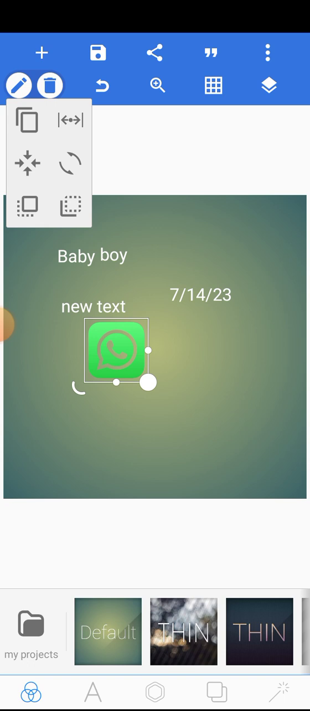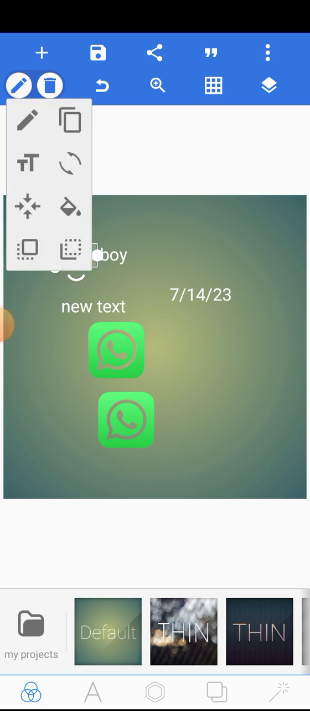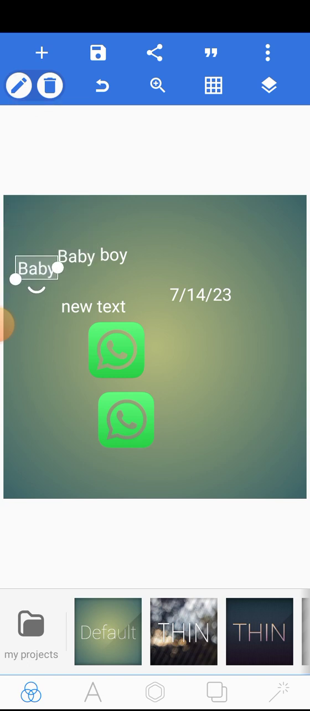Then this one, you have copy. Let me tell you, most of these features here are already down there. Just the main ones, they brought them up so that you don't have to start looking for them. So this one is copy. For instance, I want to copy this WhatsApp picture here. What do I have to do? I just have to click on it. Another one will come out. I want to copy this, like duplicate it. I just have to click on that place. Then my copy will be out.